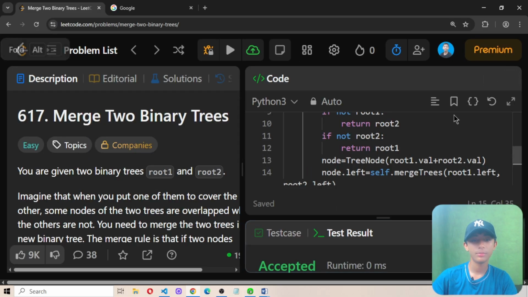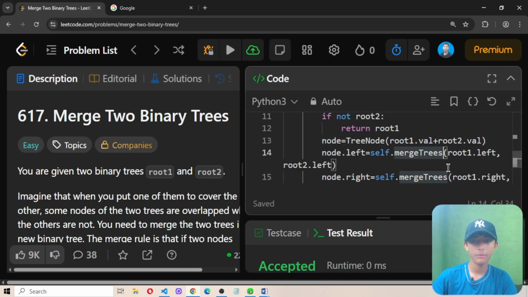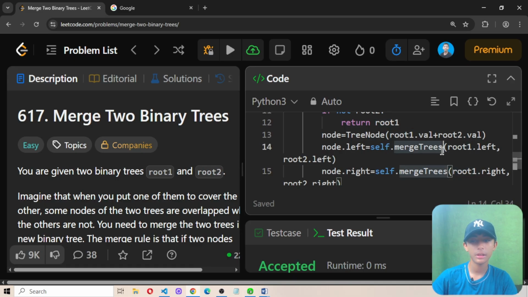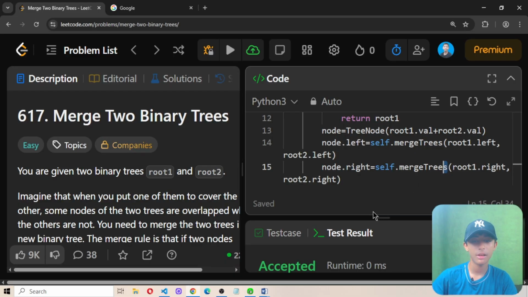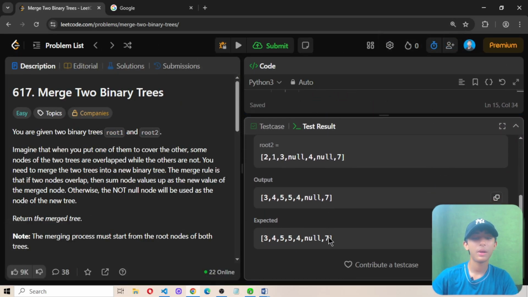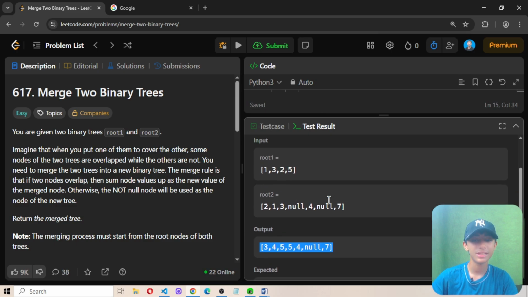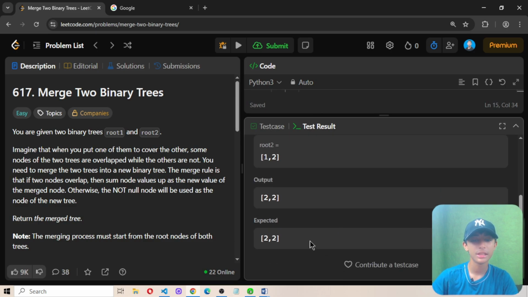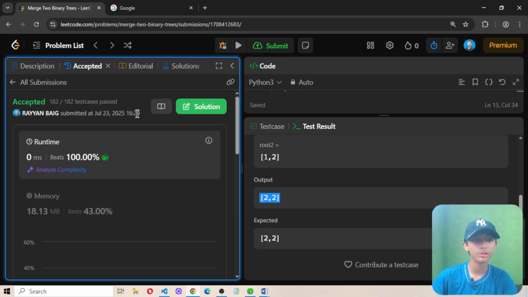Now it has been accepted. In one line I defined s, but in the second line I did not define s. So when I put s, it was accepted. Both cases are accepted: in case one the expected output is this, and my output comes the same. In case two, the expected output is this, and my output is also the same. Now the last thing is to submit this code. When I submit it, the submission is also accepted, and I beat 100% of people.